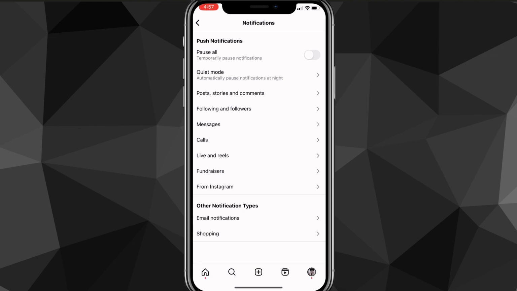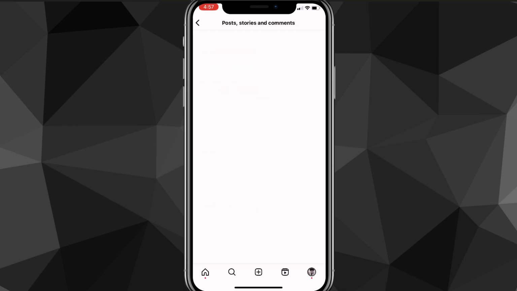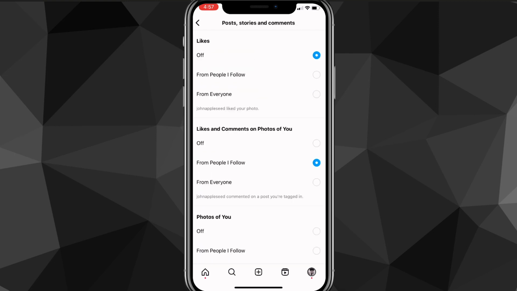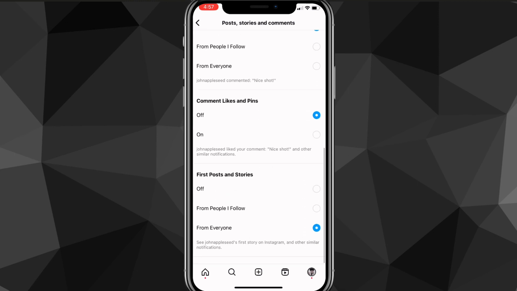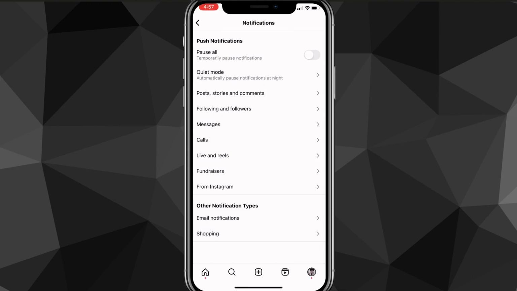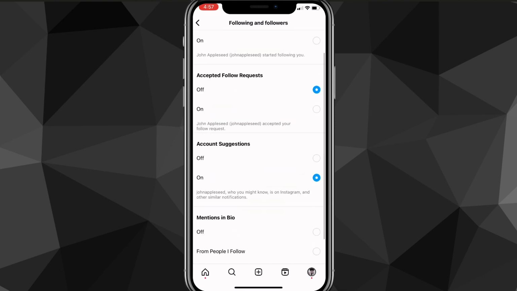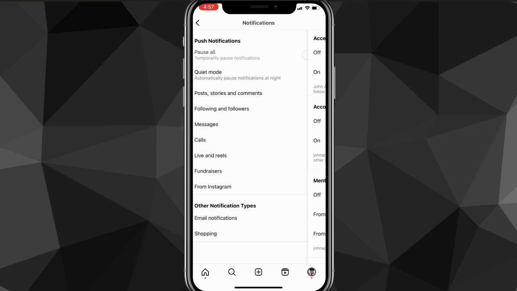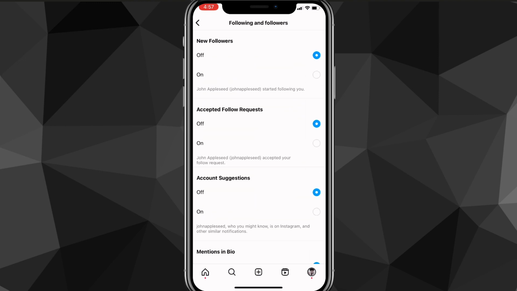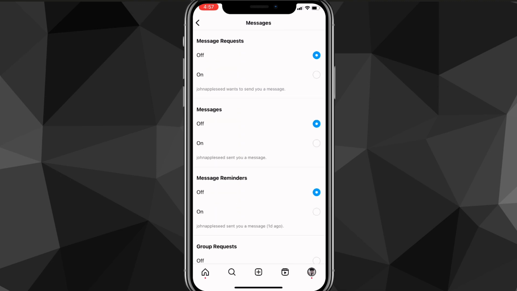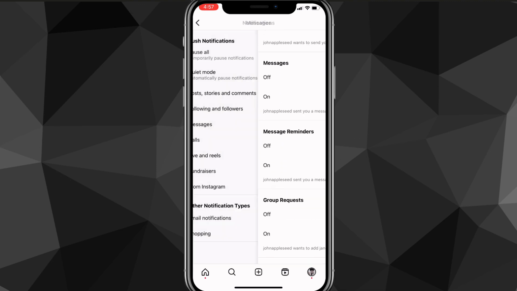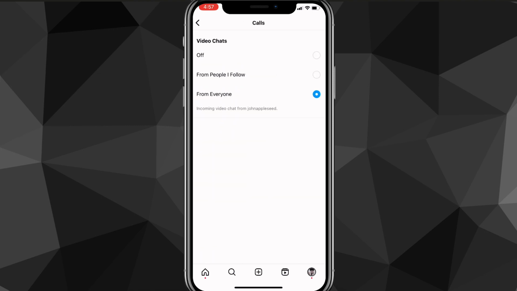So if you want to turn it off completely for just a single account, you want to go through all of these options right here and turn them all off. So as you can see, you turn likes off, you turn likes and comments off, everything off. If none of them are on, then you won't get any notifications from that account. So that is the first method to do it for just a single account. Now, this might take a little bit of time, but once you do it, you won't get any notifications on this account.